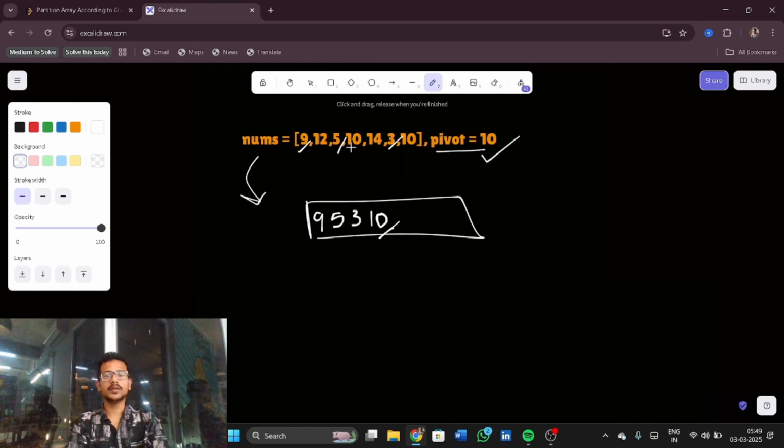Now, after one pivot, we have another pivot, which is 10. Now, we have 12 greater than pivot and then 14 also greater than pivot. So, we will push back 12 and then 14.